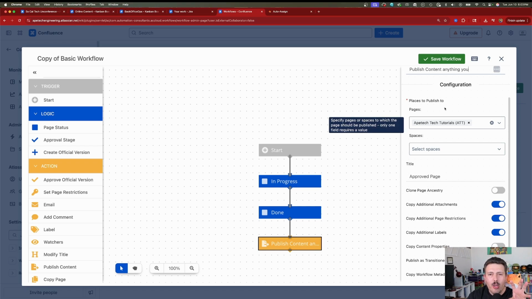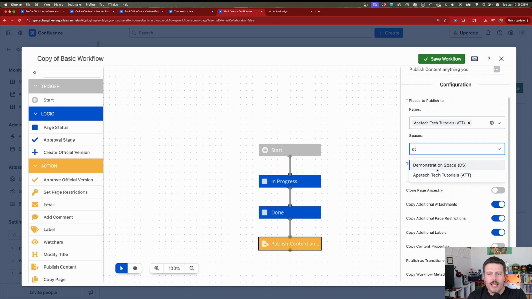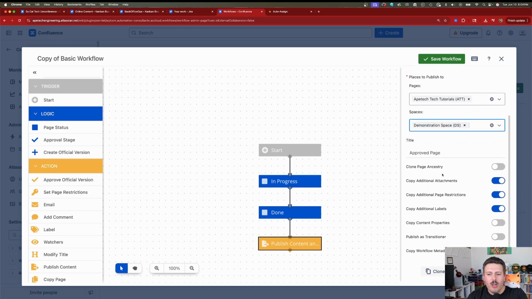You have a new page. It's going through your workflow, and it's gonna go through all these steps. But when it hits that publish content, do you wanna publish it as a child of an existing page, or do you wanna publish it into a space? You get to pick by simply typing in either the page or the space, and as soon as you start typing, you're going to see the options that show up. Then feel free to go through all these other items here. Once you set all that up, make sure you click save on your workflow.